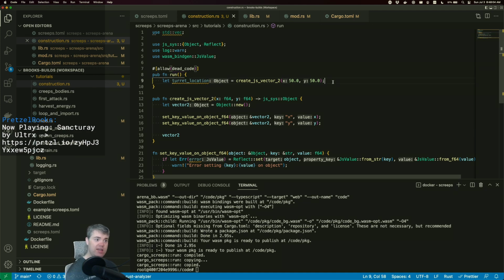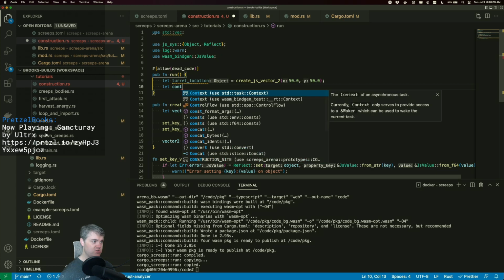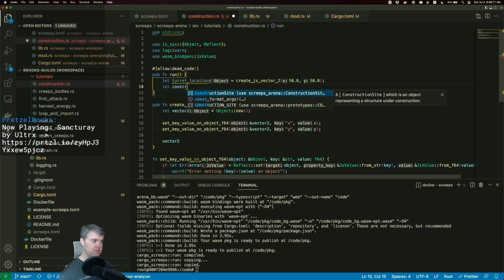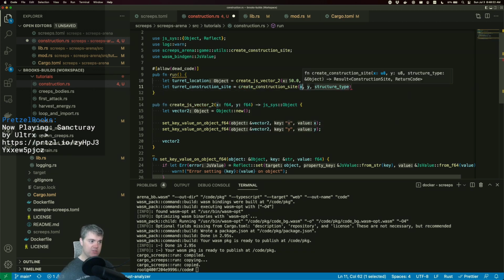So we have a turret location. I can now create our construction site. Really, this is a turret construction site. Create construction site. Oh, interesting. Okay, so they're going to create that for me. Oh, nice. So I can just do 50, 50. Oh, and you need to be a U8. So you're just 50. Oh, that's so much nicer that you do that for me.